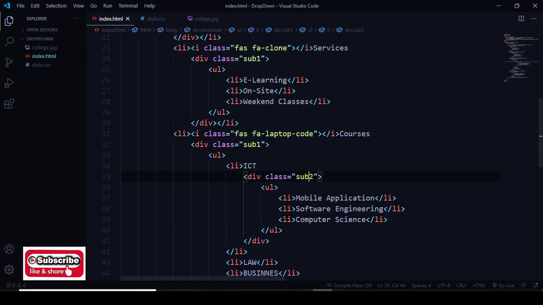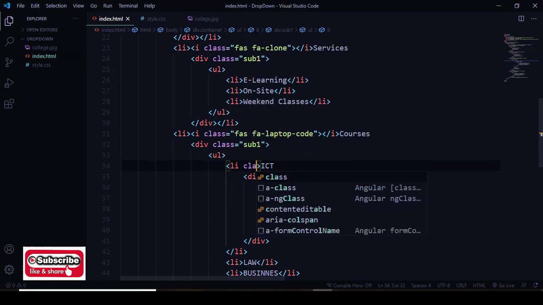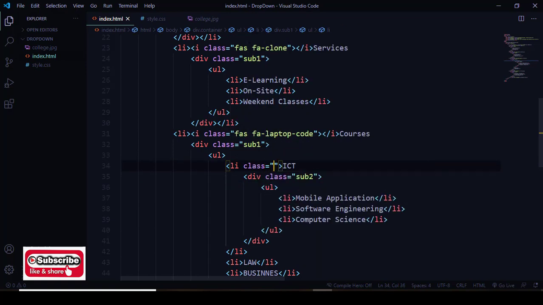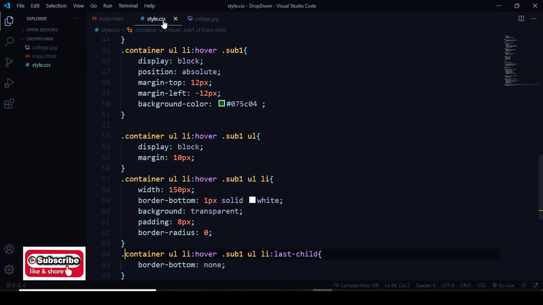Then I'm going to do the same. Okay, this is sub menu 2 for the ICT course. So for me to target this element, let me create this one as a class. Then let me say this one is maybe menu. The name of the class is menu. Now let me go to the style sheet.